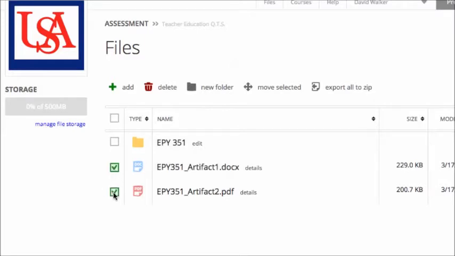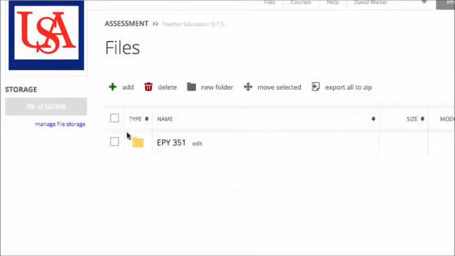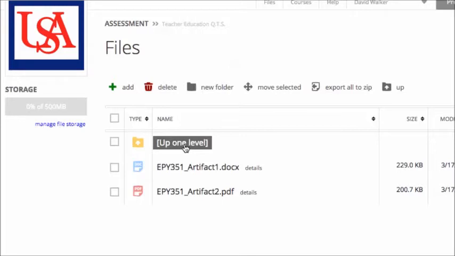So click on these boxes, and then let's go up to Move Selected, and then notice it'll say where do you want to move them. We can tell it to move it to the file that we want, EPY 351. Click OK. Now notice they're not here anymore. Click on the folder. Inside the folder are the files for that class. I highly recommend you do this for organizational purposes.